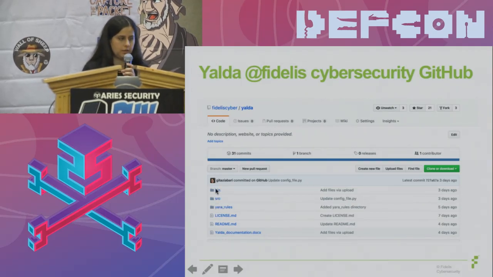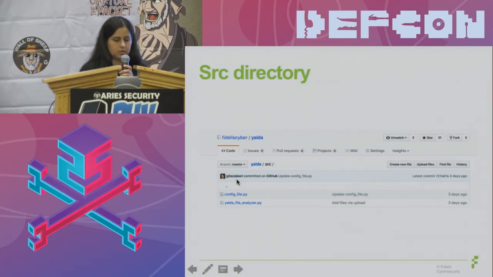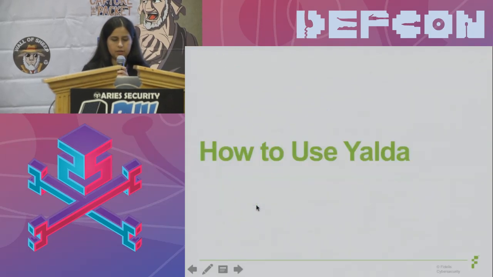Bin has all the modules and functions, as you see here. It's a very straightforward format, and if you want to add more decoders, you can do that. The config file is very simple. It's just a couple of lines where you need to specify the directories. And when you want to run it, run Yalda File Analyzer.